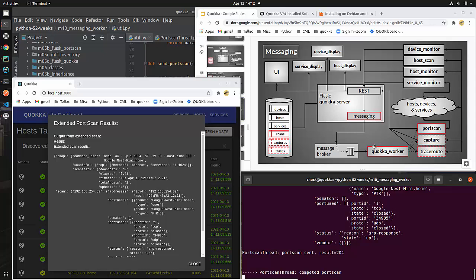Hopefully that made some sense to you, and you're a little bit further down the path towards understanding how messaging works, producing messages, consuming messages, and our design, which is basically to have a single worker that listens for messages and then launches threads to process them.